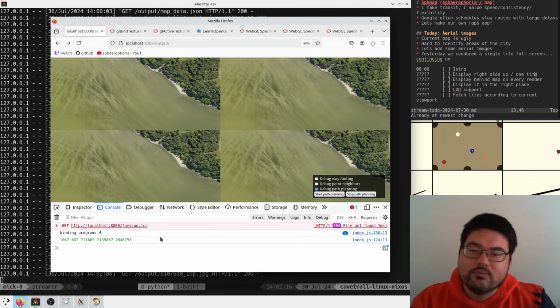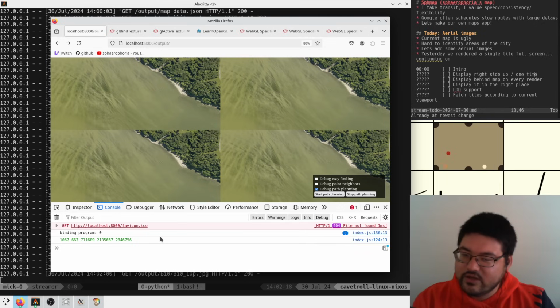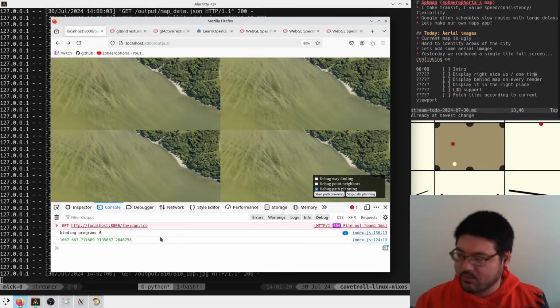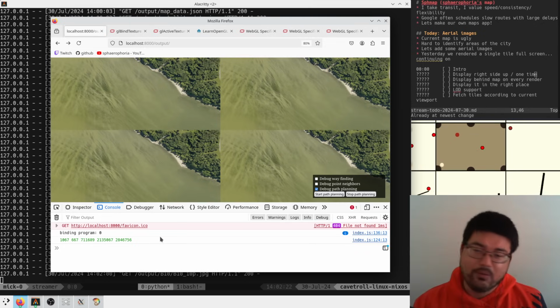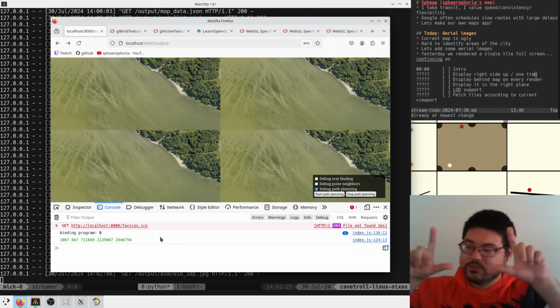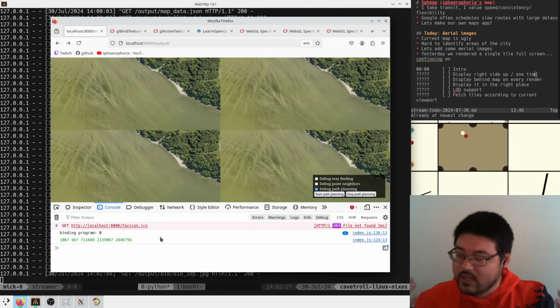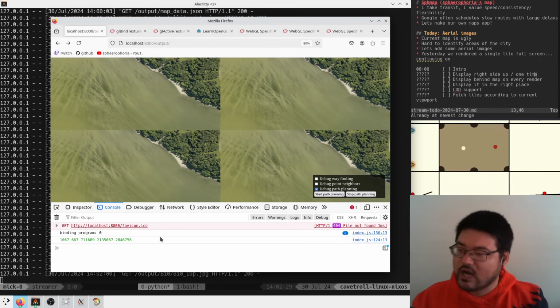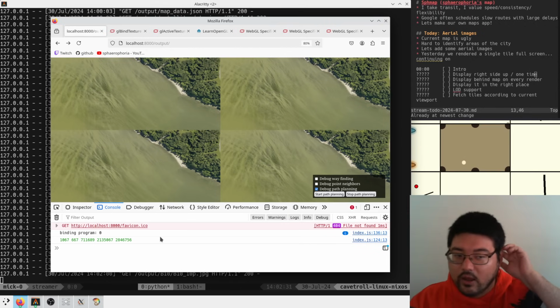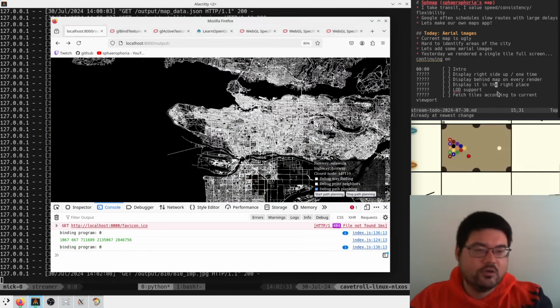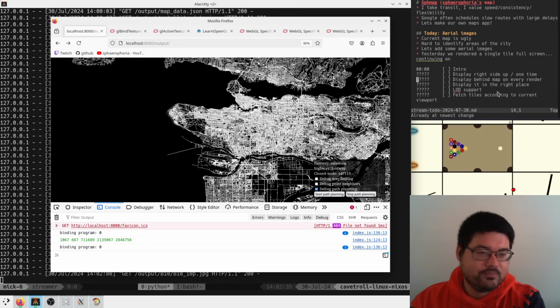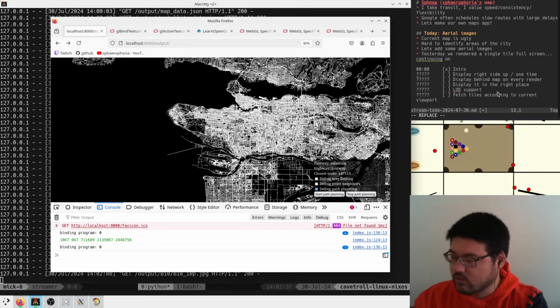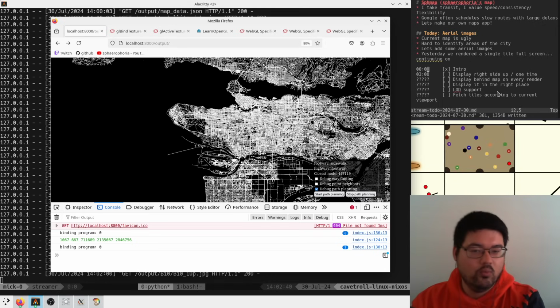Then we should work on level of detail. These images are too high resolution to display all the time. It probably makes sense to have one image that we display when we're really zoomed out, and then as we zoom in, we fetch the correct tiles to display in the correct spots. So we'll see how it goes. We'll see where we get, but that's the plan. So let's start with displaying it right way up and once.